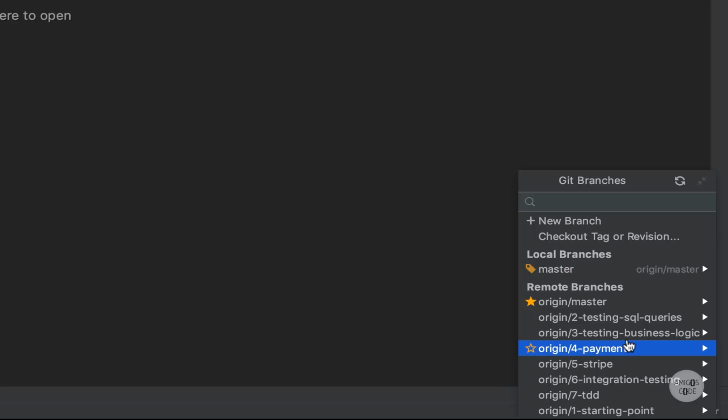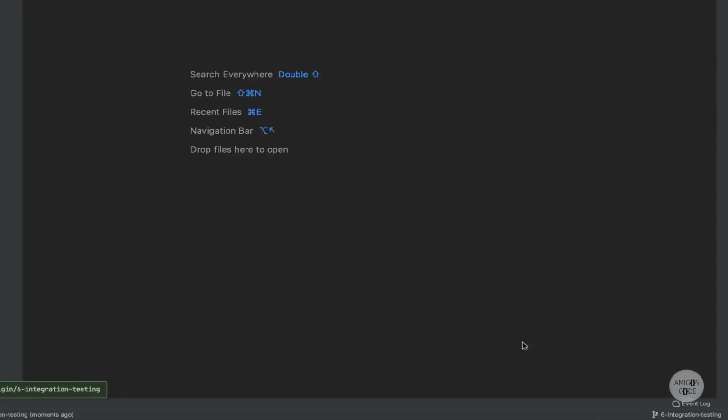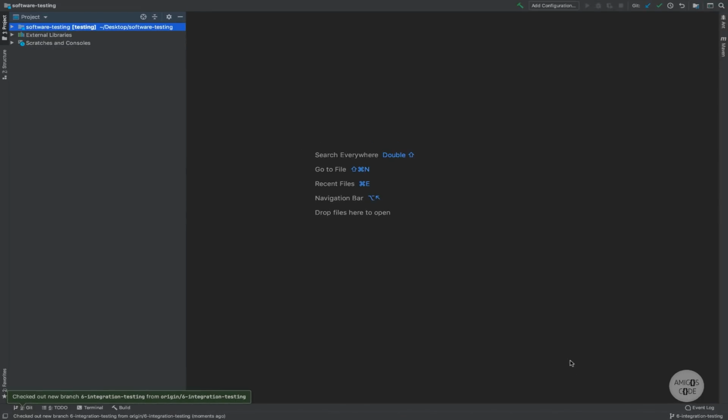But the branch that I want you to check out is this one, origin/6 integration testing. So check out, and there we go. Now, to make sure that things are working correctly for you, go ahead and open up the software testing folder, and then source, and then test.